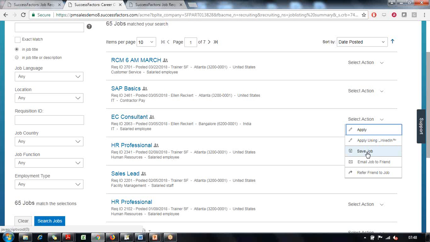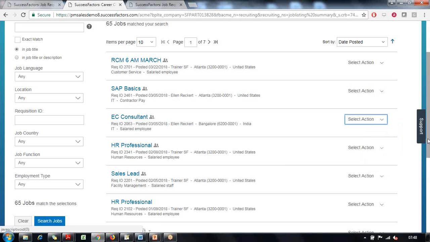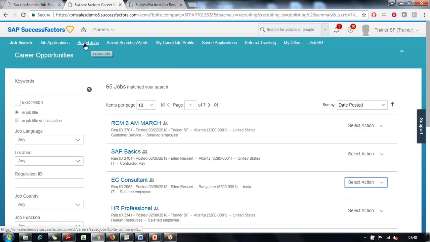Or else, if you feel this is something interesting job, but if you want to save this job and later on refer, you can save this. Click on save this, and you can later on refer that. Any saved jobs, if you go top here, you have the saved jobs tab. Clicking on this, you can see at any point of time what are the jobs that you have saved separately.